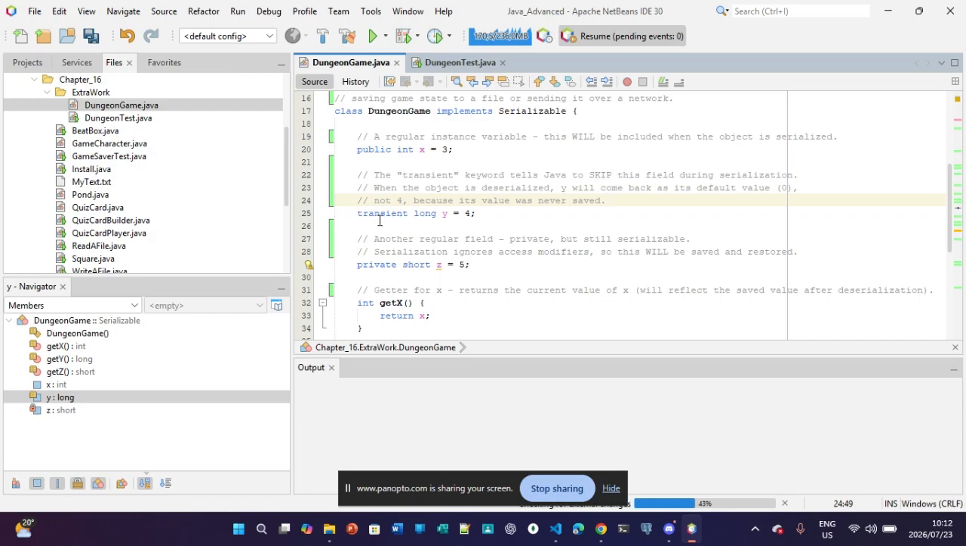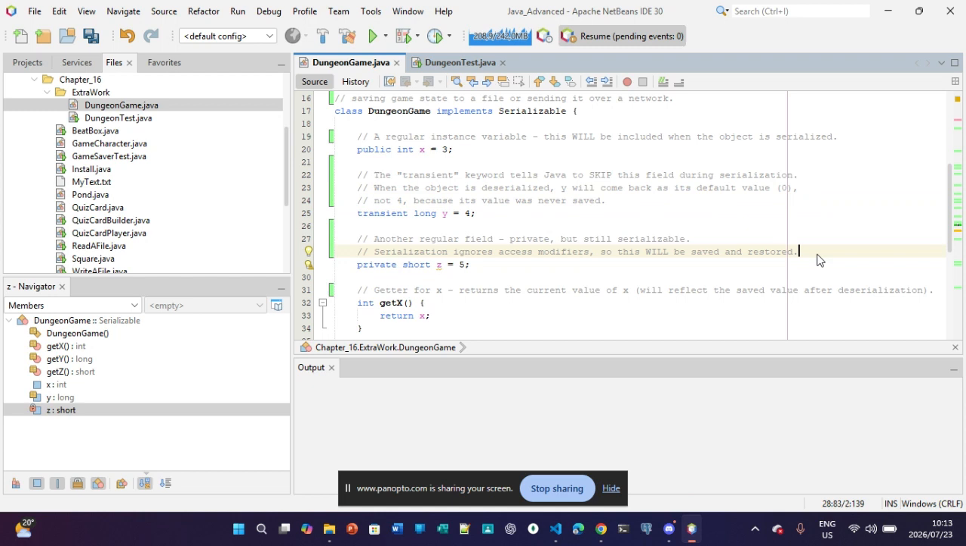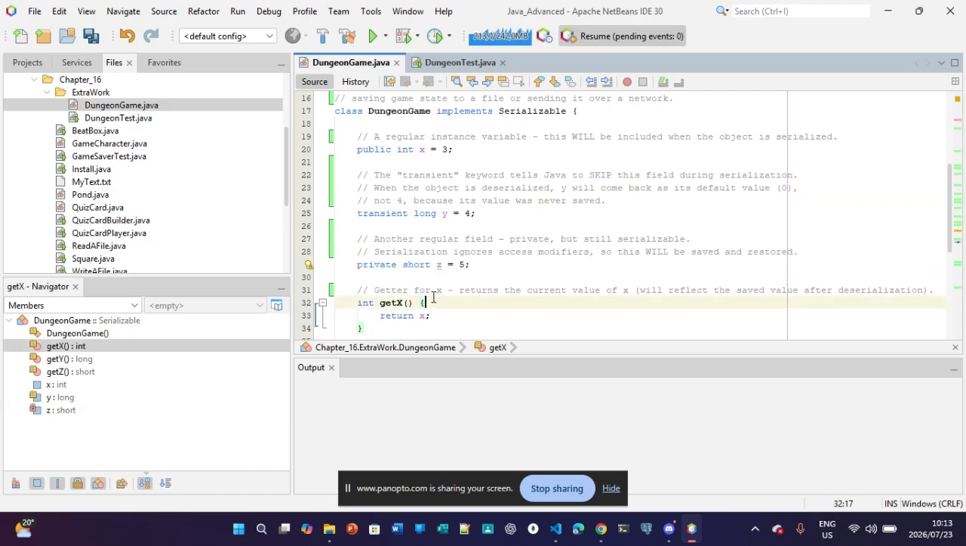So transient long y equals 4. Another regular field, private, is private but will still be serializable. Serialization ignores access modifiers, so this will be saved and restored. So private short z equals 5.